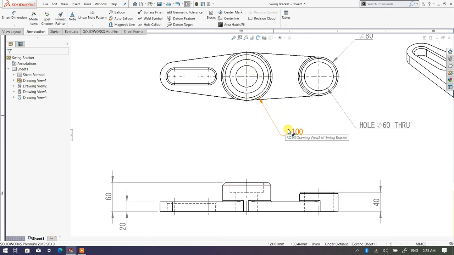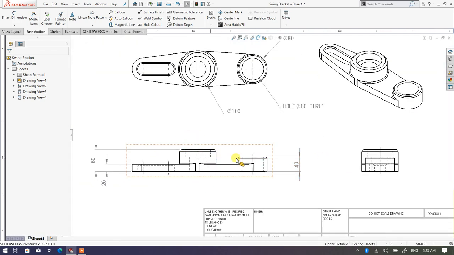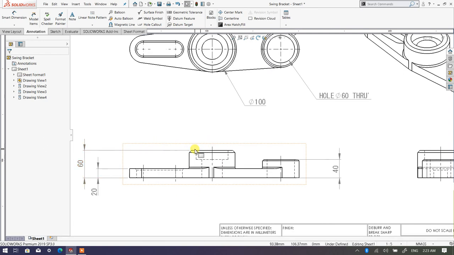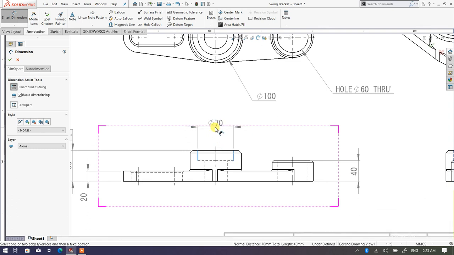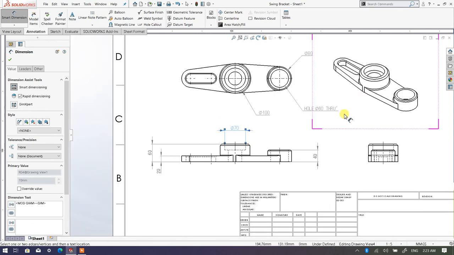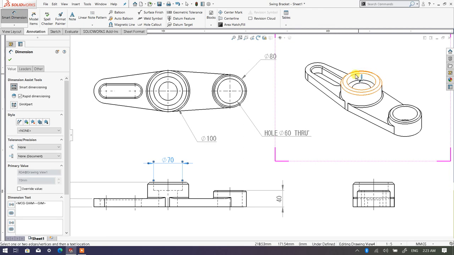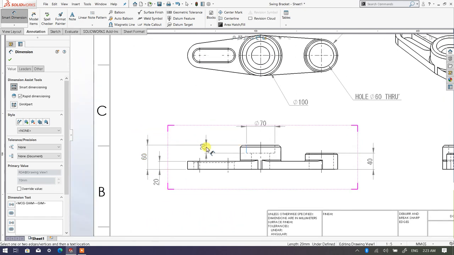Instead of indicating the diameter of the hole on the top view or plan view, in this particular case, you can also indicate it on the front view. So let's say I go to smart dimension, and this time I'm going to indicate this one to this one, whereby the diameter is 70, right? And the depth, because as you can see over here, this hole, this diameter hole is 70, and the depth is, I need to double check. Okay, the depth is 20. You can indicate the depth like this.